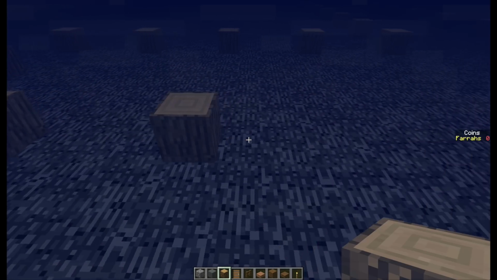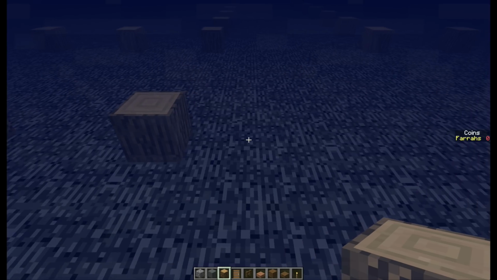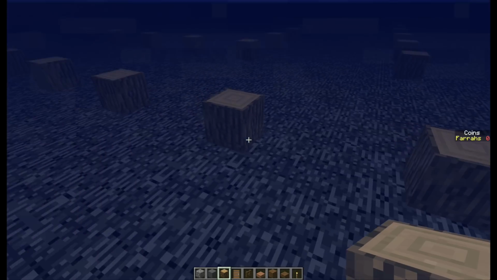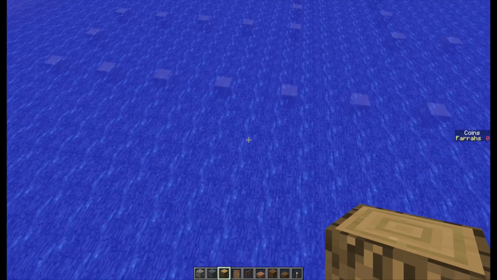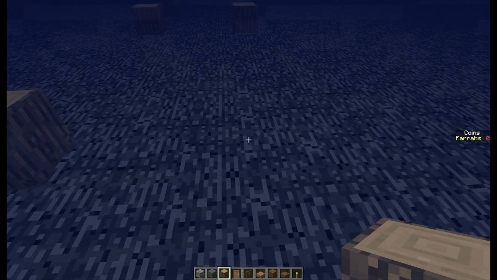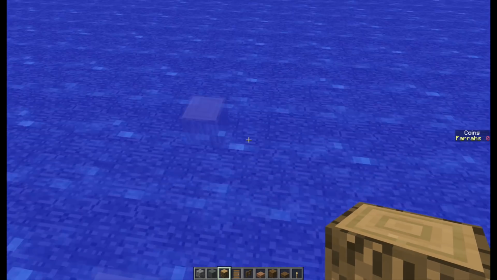1, 2, 3, place a block. 2, 3, place a block. So that's 6, I think. 2, 3, 4, 5, 6. One more to make 7. There we go. Then we're going to turn the corner again and place in 4 sections.